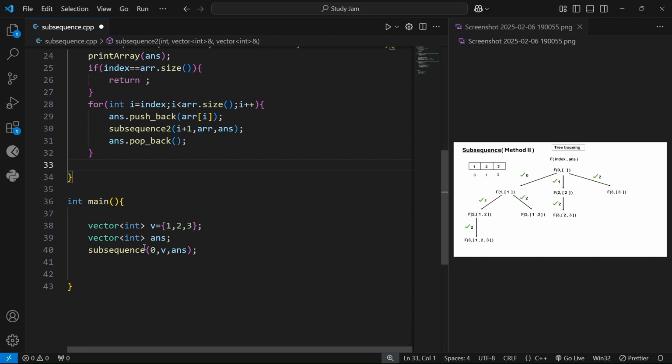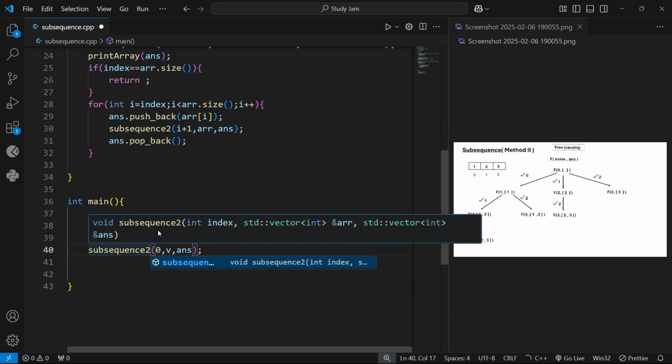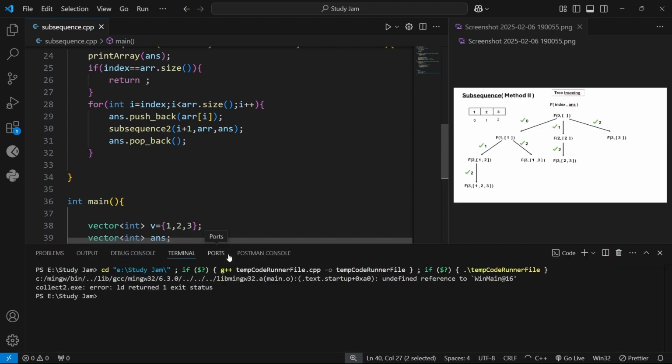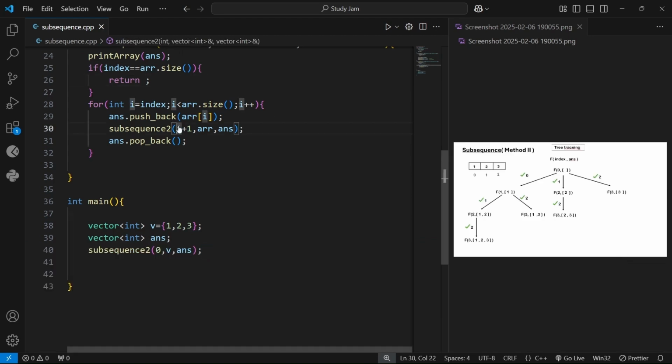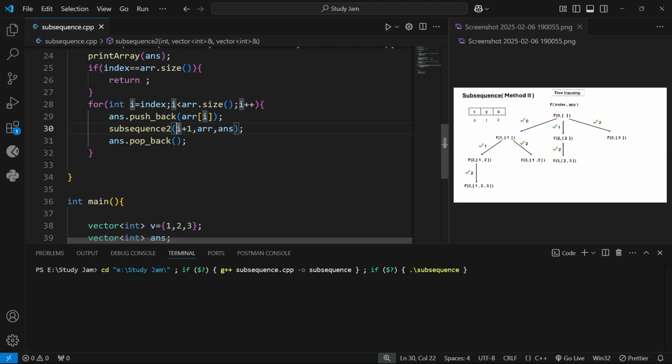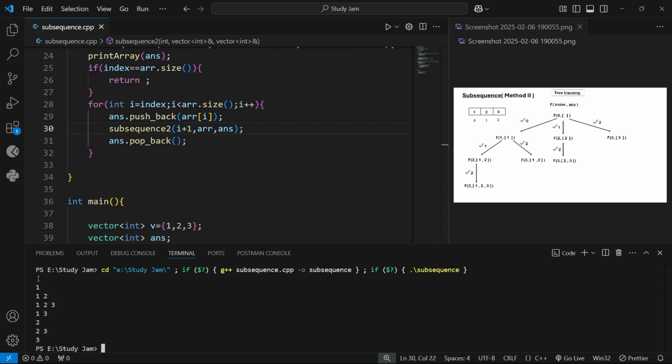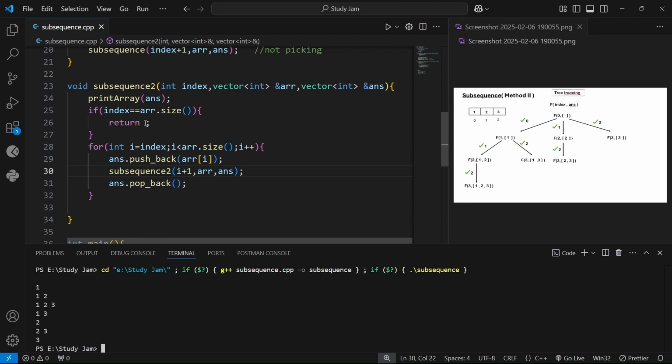So let's now quickly check whether this works. We just need to change this to 2. So let's now run it. What error is it giving? Actually, that is a compilation error. So again run it. Yes, now look, we have successfully printed all the subsequences using this second method.